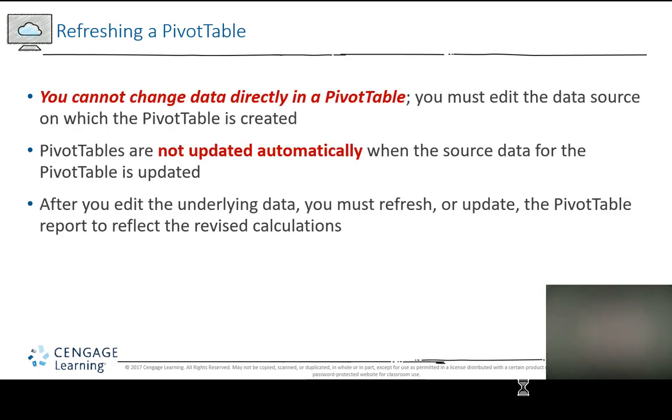Note: you cannot change data directly in a pivot table. You must edit the data source on which the pivot table is created. This makes sense. Remember that we have stored summary data in our pivot table. So in order to change the data directly in the table, you have to go to the table the pivot table was built upon.